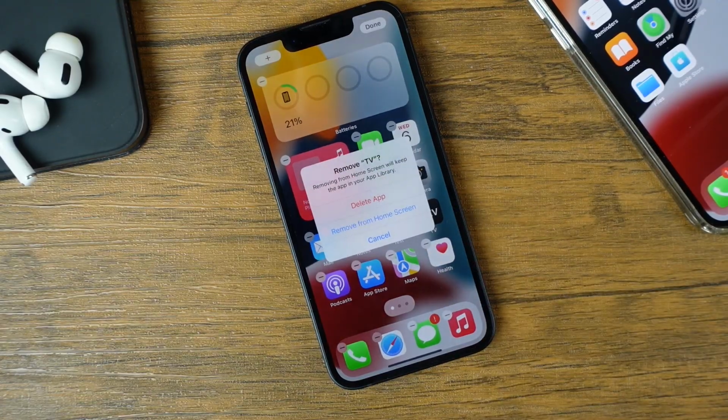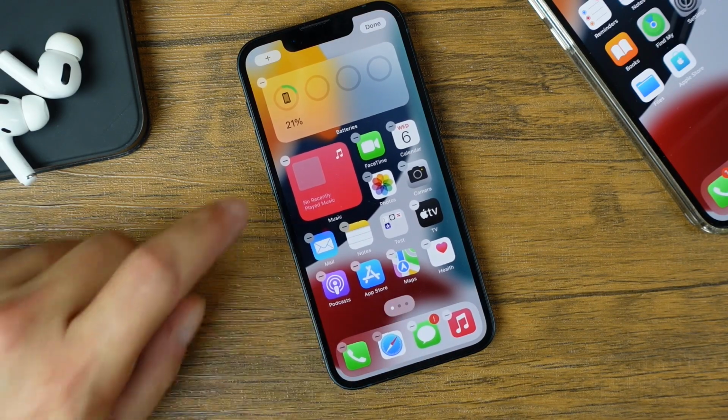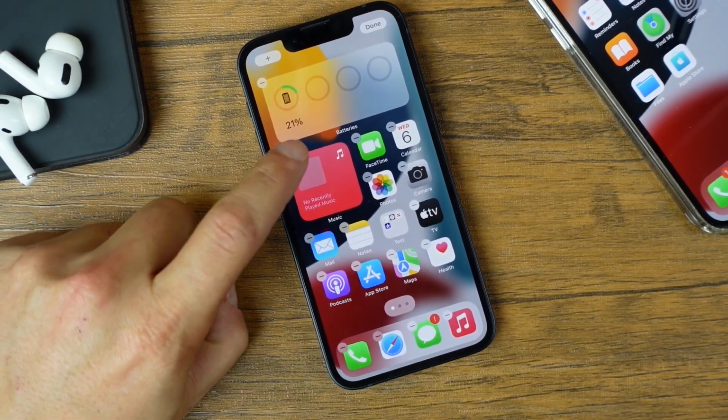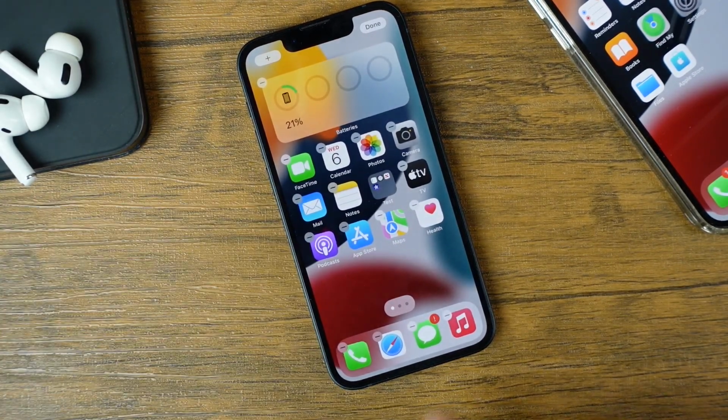We can then delete this one as well. So you don't have to tap, hold, and remove. You can just start deleting the ones you don't want. Deleting widgets is the same. You just tap on the widget, tap remove, and the widget is gone.